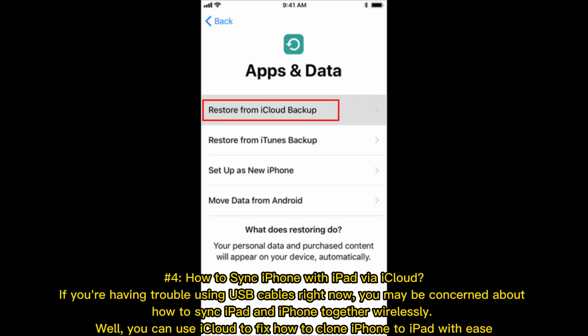Number 4. How to sync iPhone with iPad via iCloud. If you're having trouble using USB cables right now, you may be concerned about how to sync iPad and iPhone together wirelessly. Well, you can use iCloud to fix how to clone iPhone to iPad with ease.